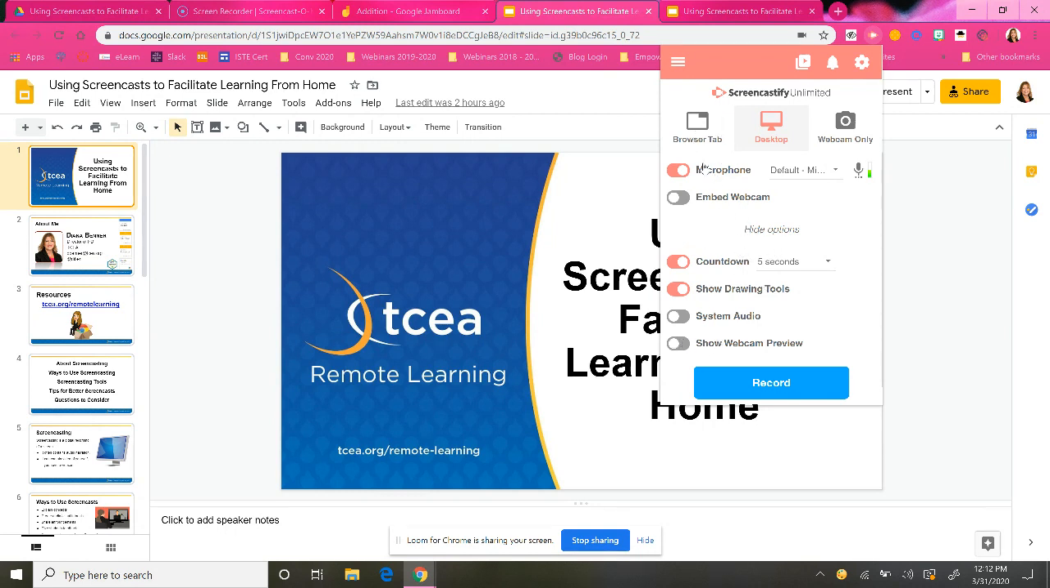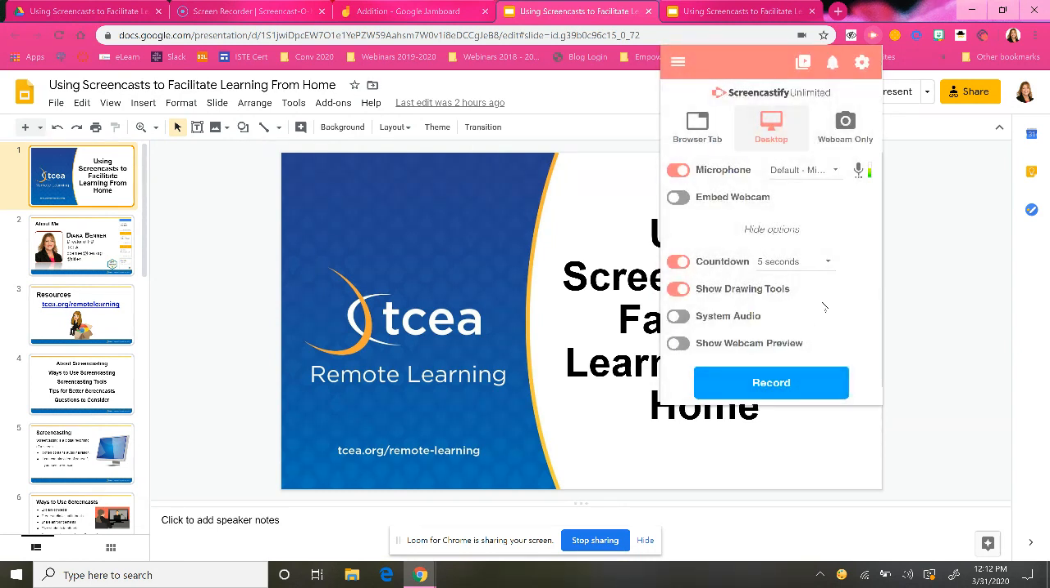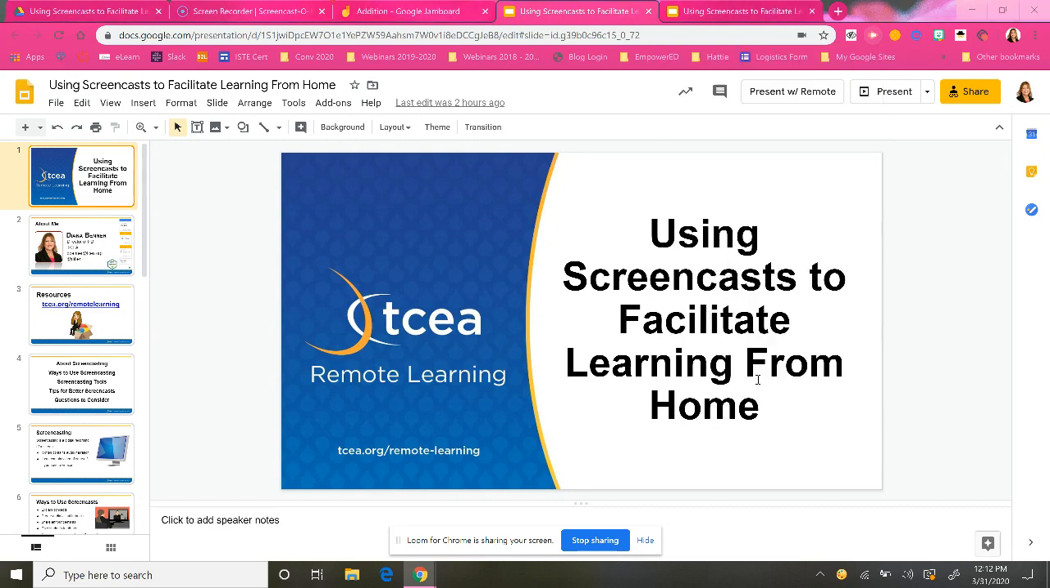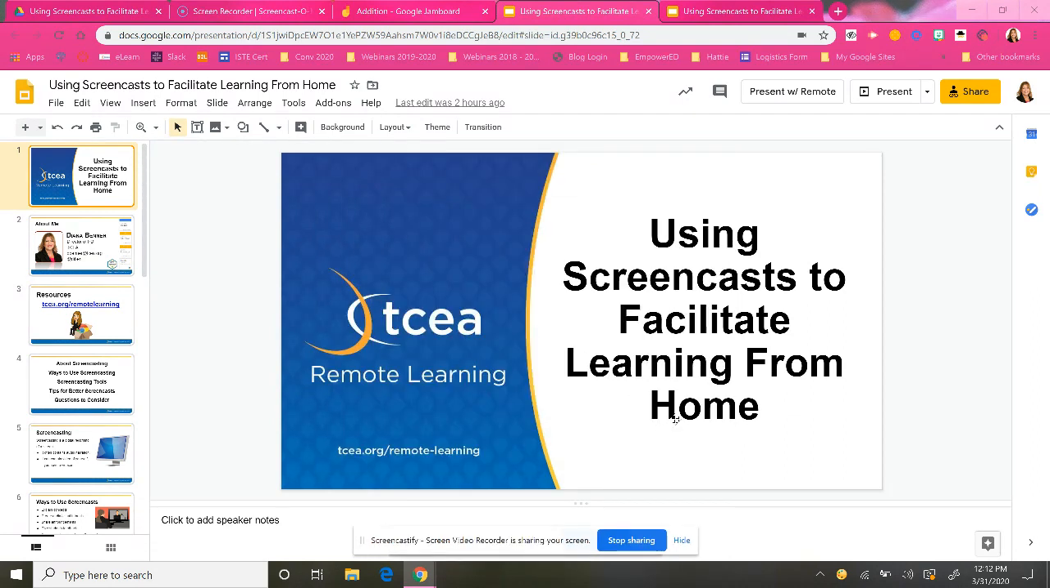So these are just a few different options. There are some additional settings if you want to play around with those. You can, like resizing your tab and doing different things with the resolution. So I'm going to go ahead and I've got my lesson here on Google Slides. So I'm going to go ahead and click record. So it wants to know, what do you want to record? I'm going to say my entire screen, and I'm going to click share.